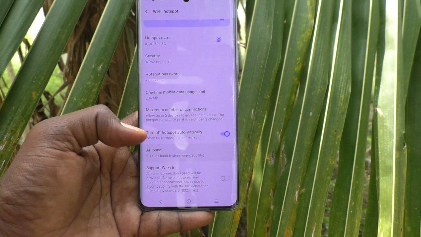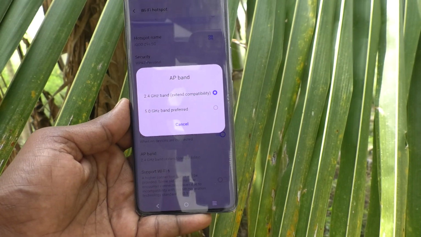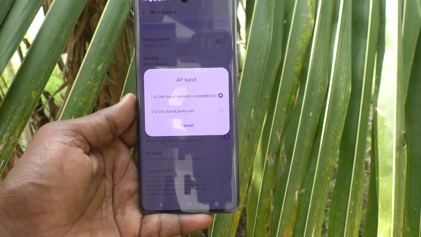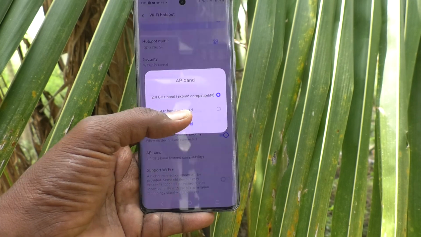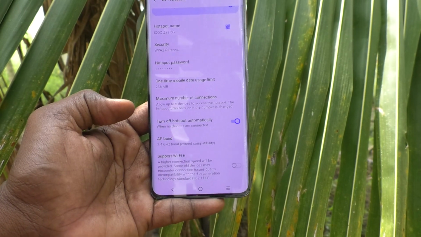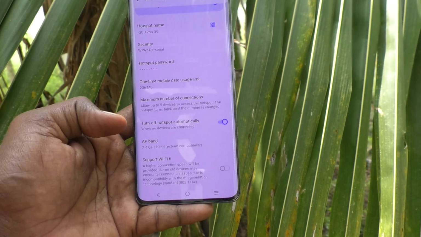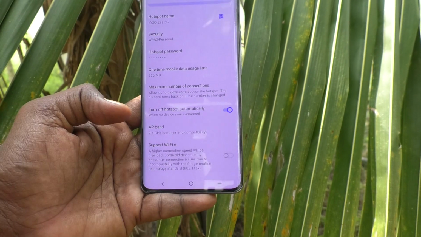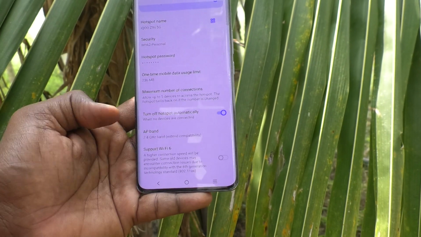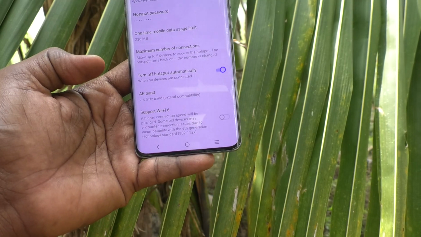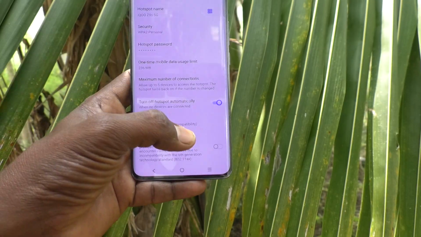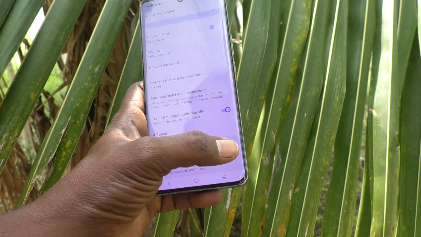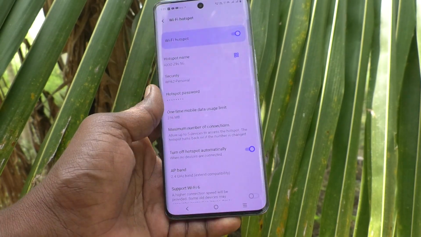Then AP band: here you can choose the band. The 2.4 gigahertz band and the 5 gigahertz band you can use. This is the preferred frequency for connecting. Then Support Wi-Fi 6: a higher connection speed will be provided if you turn this on. So these are all the settings for your mobile hotspot.